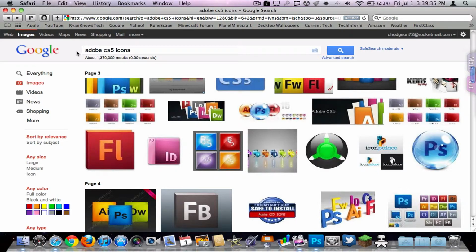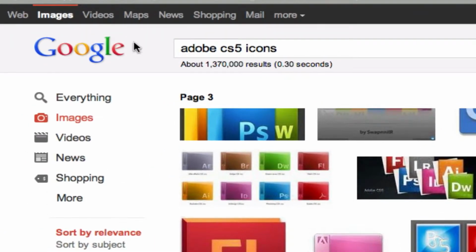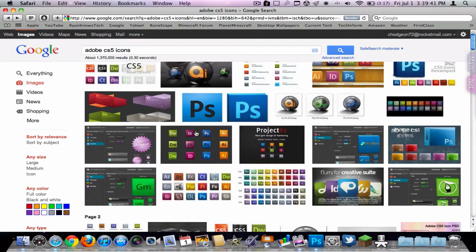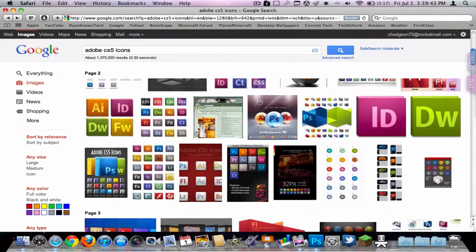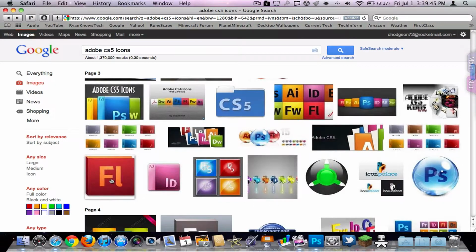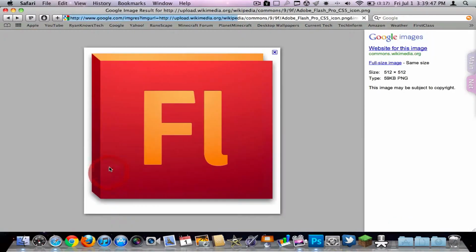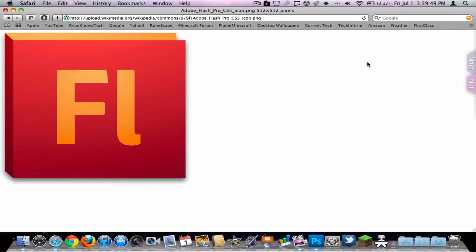So what I've done is I've basically gone to Google Images and typed in Adobe CS5 icons. I've searched around and got a lot of icons here. As you can see, I found this one right here, this Adobe Flash Pro image or icon. This is a PNG, so it's not an ICO, and so it will be compatible with most photo editing apps. So we're just going to right click and save it to your desktop.